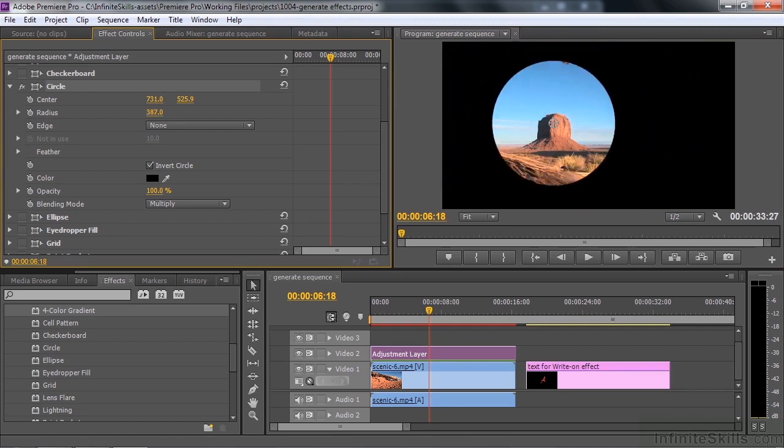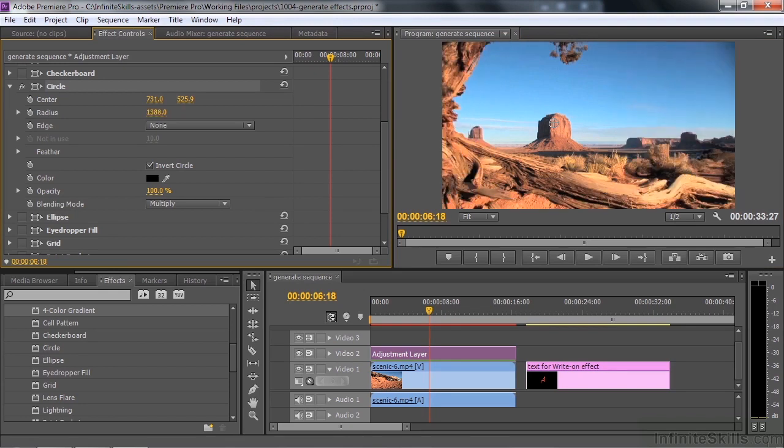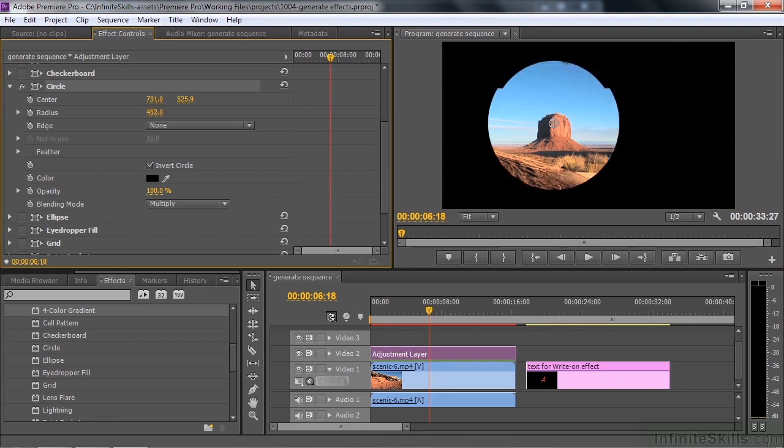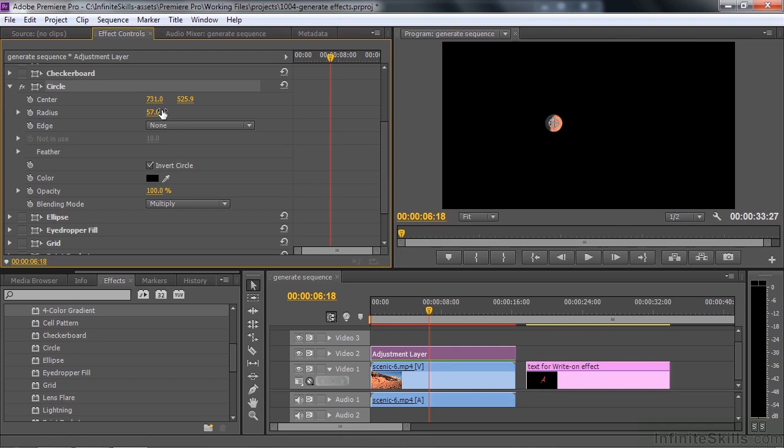So you can keyframe the radius, for example. So circle has some great potential like that. We're going to a new scene, or we're done with this scene now, which is similar to the iris video transition, but you have more control here with circle.